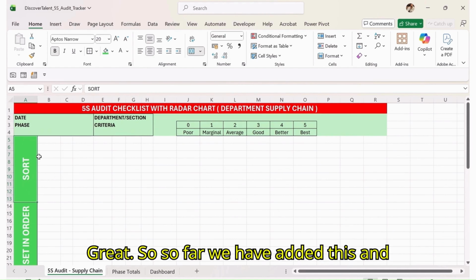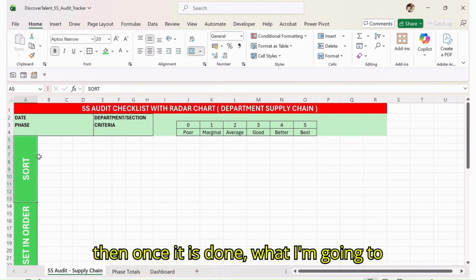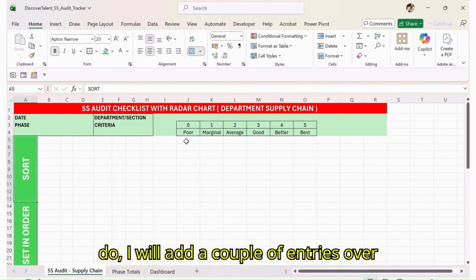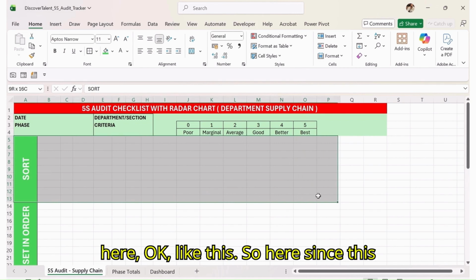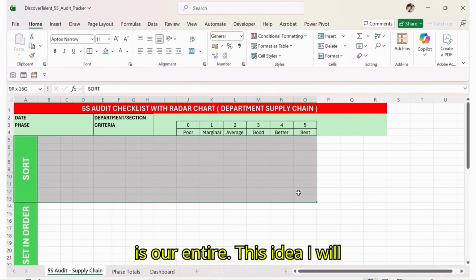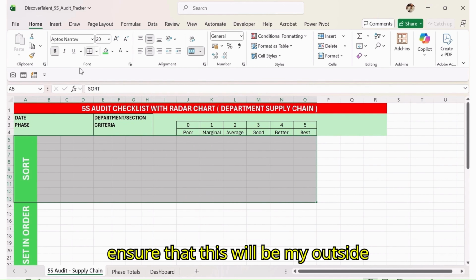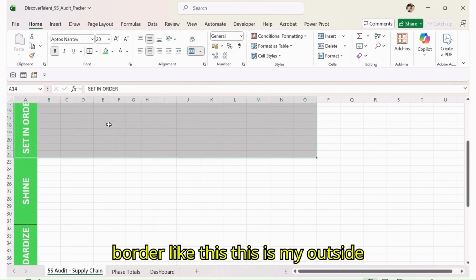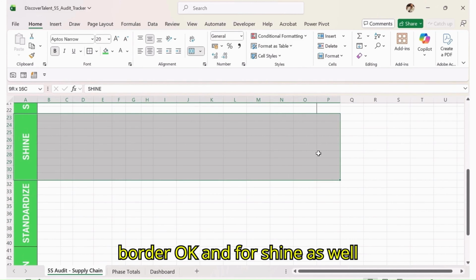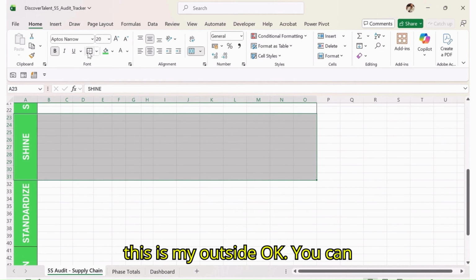Great. So far we have added this, and once it is done, I will add a couple of entries over here. Since this is our entire base area, I will ensure that this will be my outside border. This is my outside border, and for shine as well, this is my outside border.